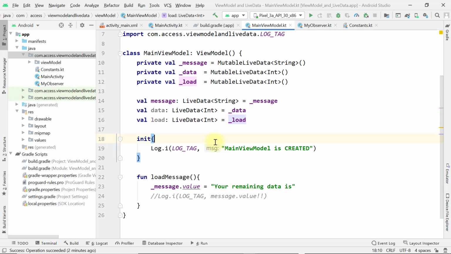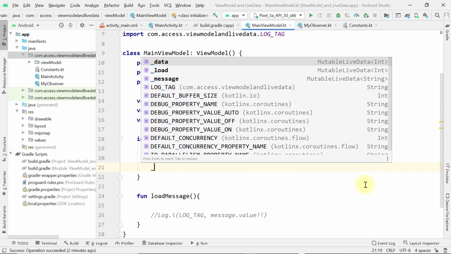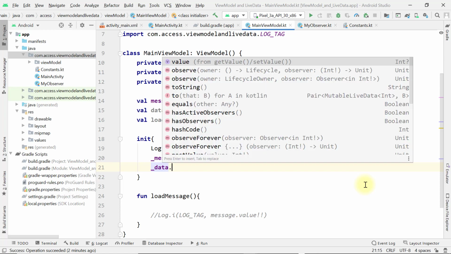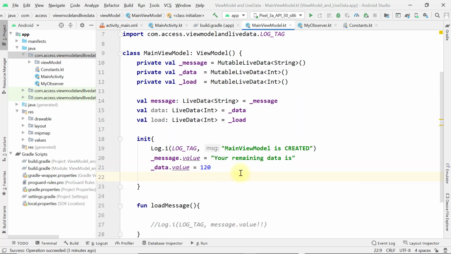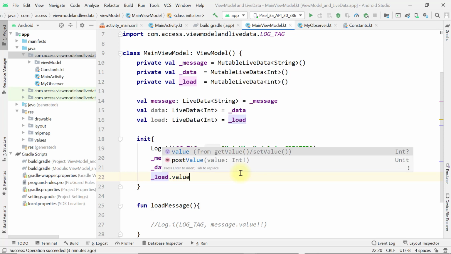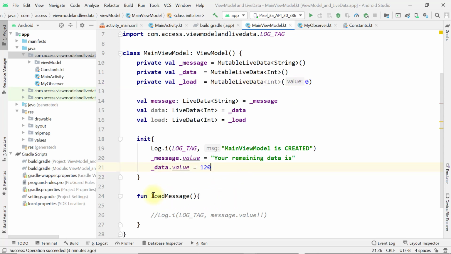And now in our init block, I'll move this code. Also, I'll initialize this _data to a value of 120, as well as this _load to 0. Actually, you can do it here as well. So I'll simply remove it here. Then I'll change this function name to loadData.